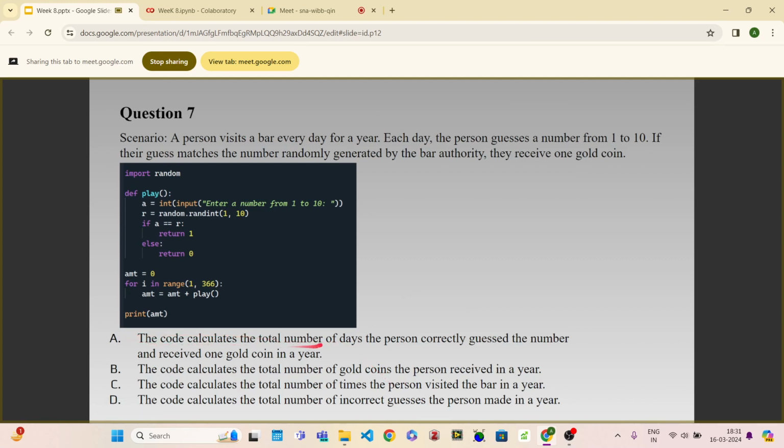The code calculates the number of days the person gets it correctly and received one gold coin in a year. Actually, it's true because each day when he gets the number correctly, he will receive a gold coin. But we are not counting the number of days. So we are only counting how many times the person receives the gold coins. So option B is correct.